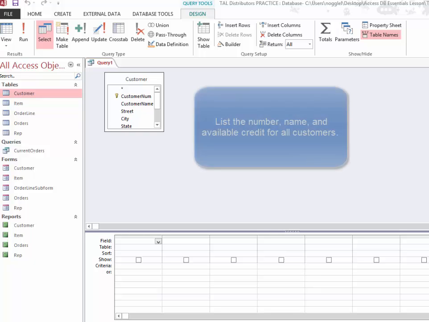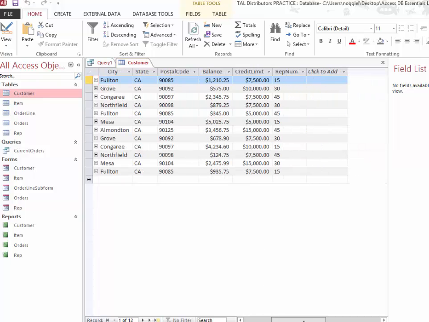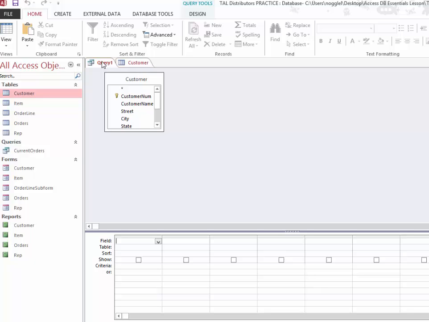So let's do an example. Let's say that we would like to list the number, name, and available credit for all of our customers from our customer table. If I look at my customer table, you can see that I have information such as their customer number and their customer name, and I also have their credit limit as well as their balance, but the available credit isn't one of my fields, so I would have to figure that out using some sort of calculation, which I can do. To figure that out, I would have to subtract the balance from the credit limit. Since, again, that's not a field that's already there, we will do that by including a computed field.